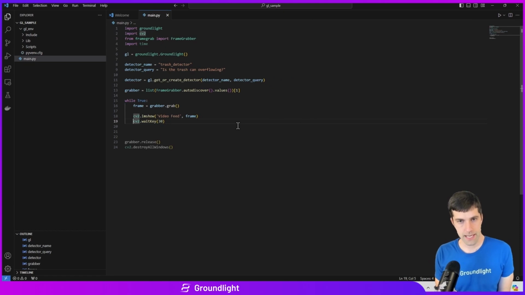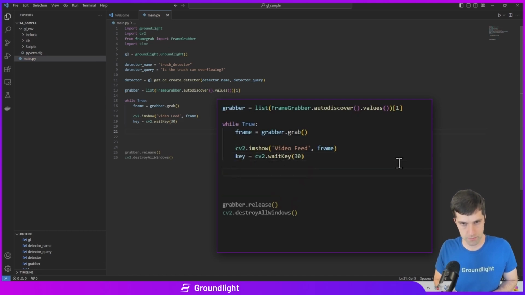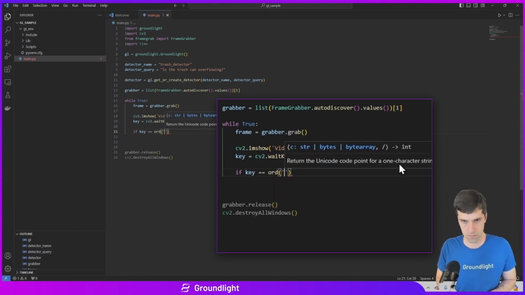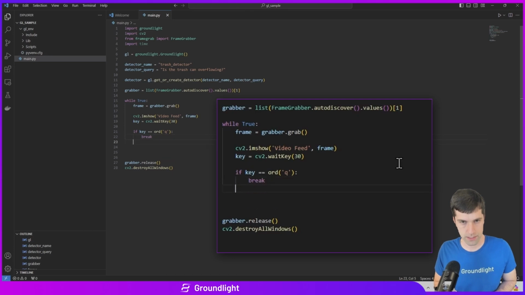Okay, so next I'd like to add some controls to our program. First of all, so that we can stop the program when we're done. And then, of course, we also need a way to submit an image query to Groundlight. So we're going to use some of the built-in functions of OpenCV to handle key presses. All right, so first of all, if we press the Q key while the OpenCV window is selected, that's going to exit the program for us and clean things up.